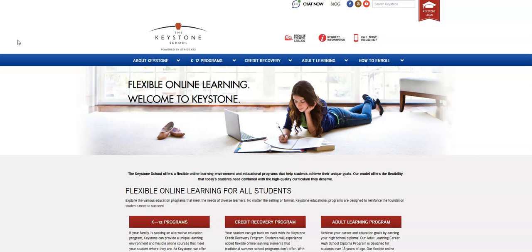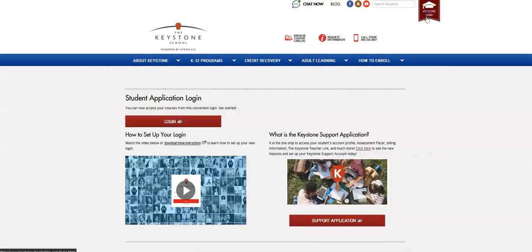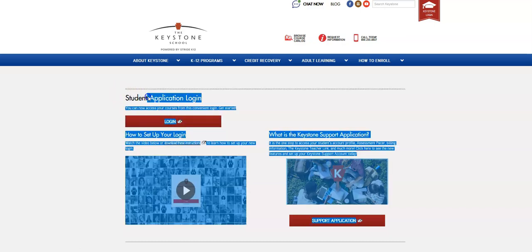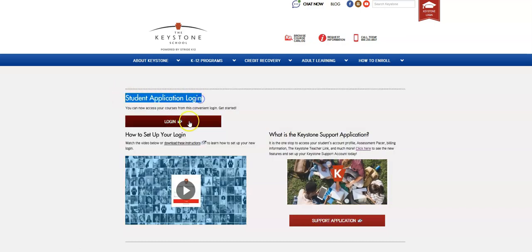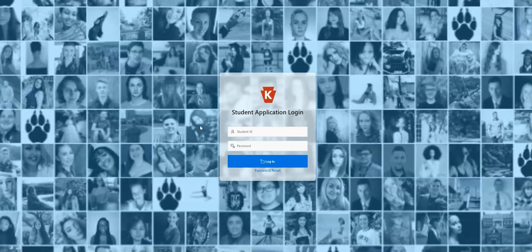And to get to it, you're going to click on the red login button in the top right-hand corner of the screen. And from here, you're going to click on the red login button underneath where it says Student Application Login.